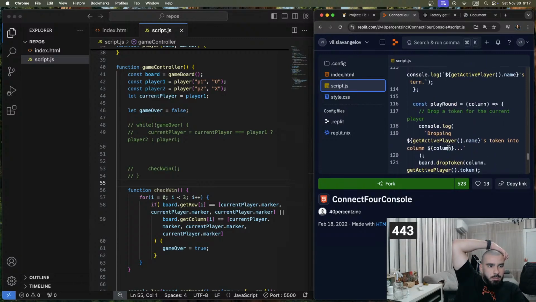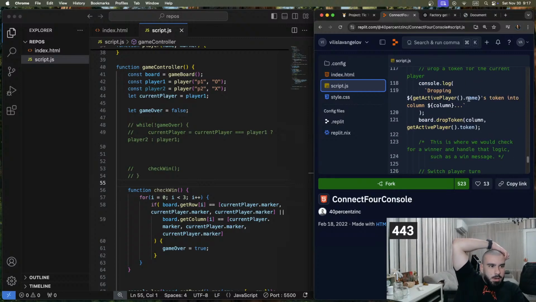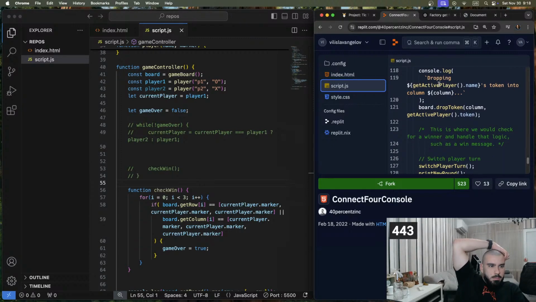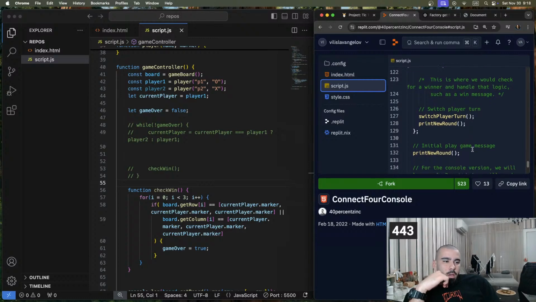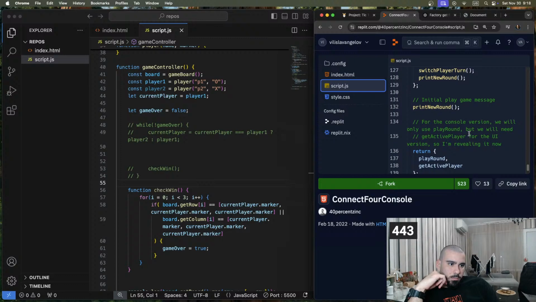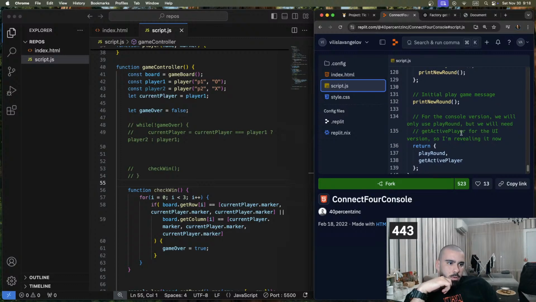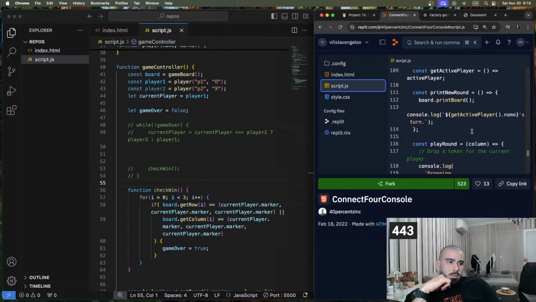So we have a play round feature. And in play round, you just drop a token for the current player. This way we'll check for a winner. Switch player turn. Handle that logic. Print new round. Initial play game message. Play round.